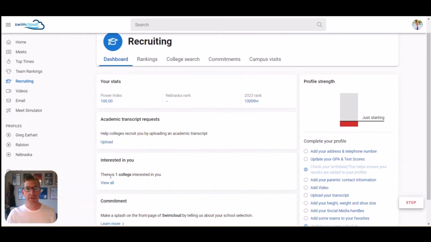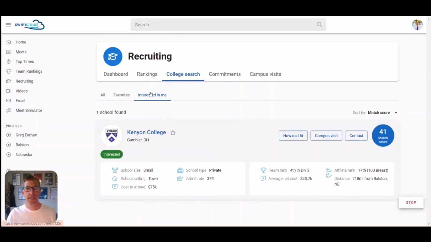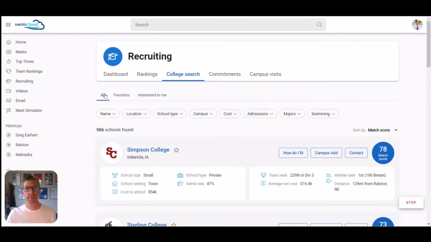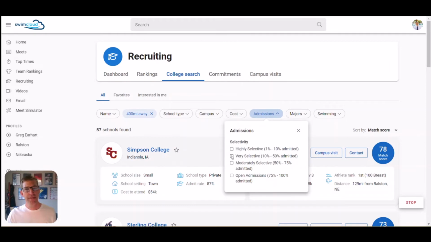Ooh, there is a college that's interested in me. Let's see who it is. Looks to be Kenyon College. Very good school. So what I'm going to do is come back here and start looking for schools. And let's say that I want to find a place that's pretty close to my hometown. And I want a place that's kind of tough to get in, but not super tough because I don't think I'm going to get into Yale or Harvard anytime soon. Maybe we'll even expand it to moderately selective.